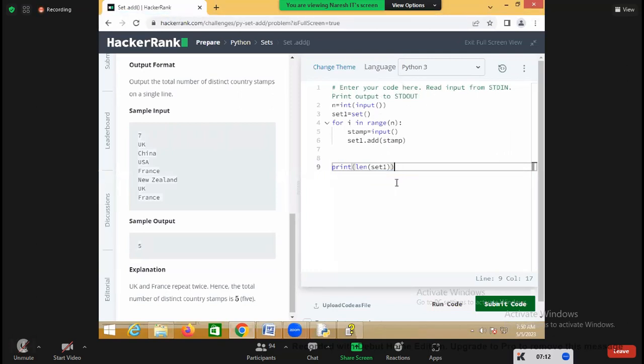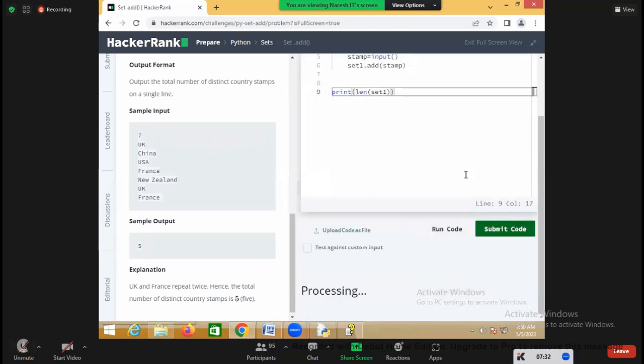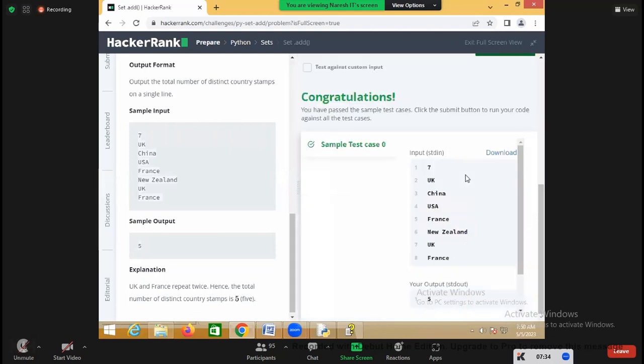How can you count how many values are there in the set by using which function? Length function. You can count how many values are there in the set or in any collection. How can you find any collection's length by using the function called which one? Length, right? Now, once you run this code, so run this code.